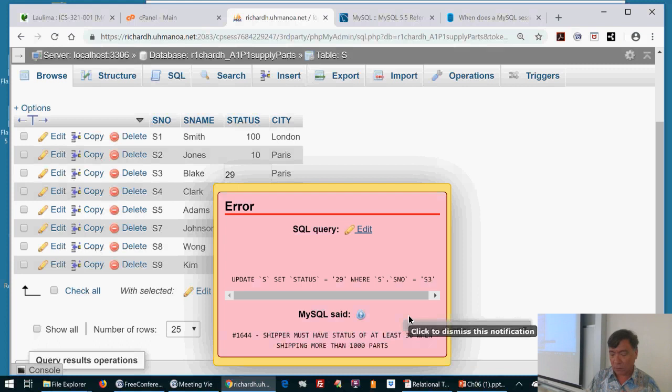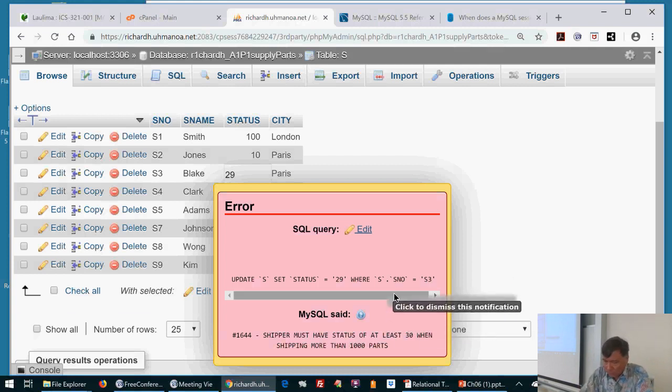But anyway, this won't let me downgrade the status because Blake has got a shipment of over 1,000. If we set the status, that's going to be inconsistent. Then we'll have a shipment in there with a status lesser than 30. So this simply does not let it happen. You're going to have to live with Blake having a status of 30 until his shipment is out of the SP table, and then we can go back and try to set Blake down.